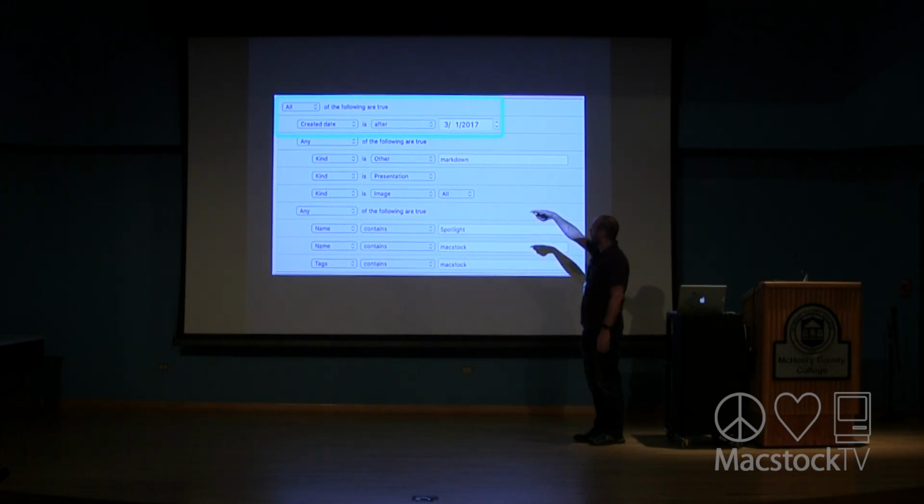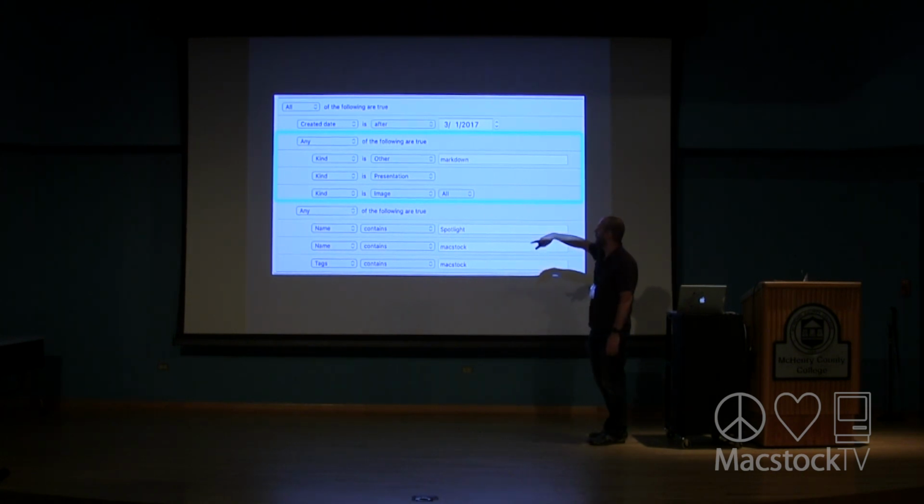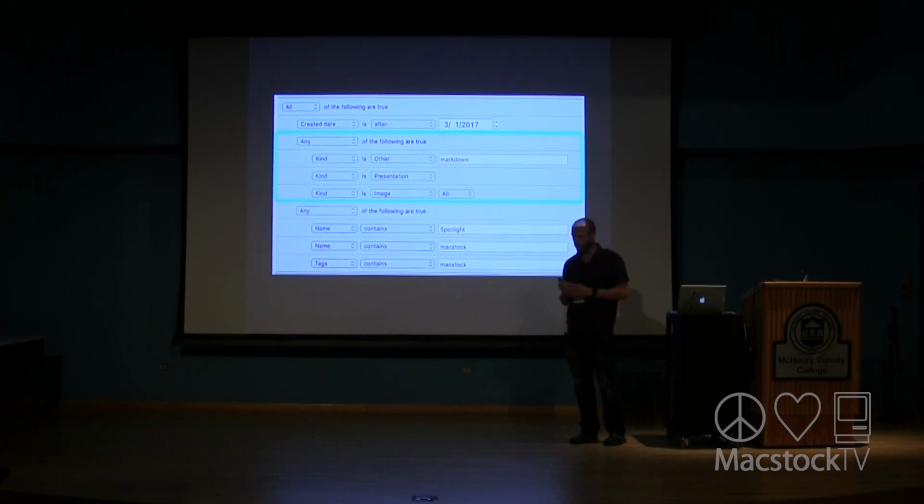So this first criteria, the created date, has to be true. There's no alternative to that. In the second group, the kind I'm searching for could be a markdown file, or it could be a presentation, or it could be any kind of image. So if any of those are true, that group evaluates to true.